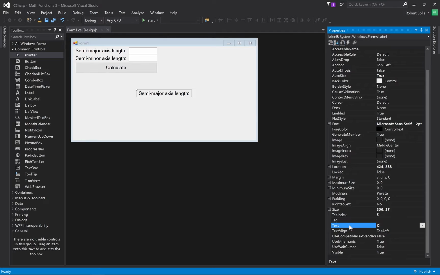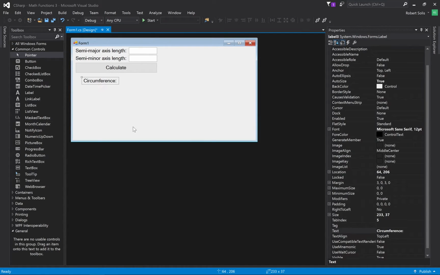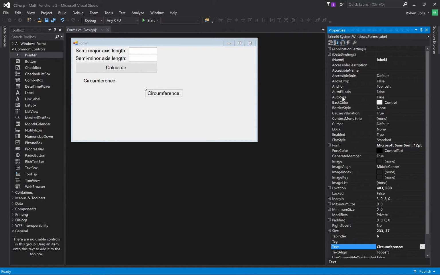Since the word circumference is larger than the word area, let me first deal with circumference. And what I'll do is move it somewhere over here. I need to place another label over here that's identical in size to this one. So I think what I'll do is take this one over here, copy and paste it. Let me make sure that the auto size feature is false. That way I can resize this. Border style, fixed single is fine.